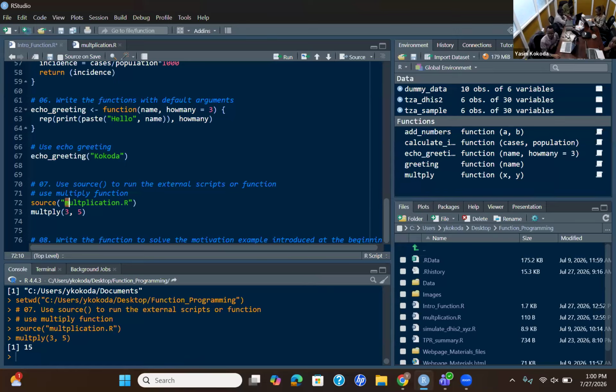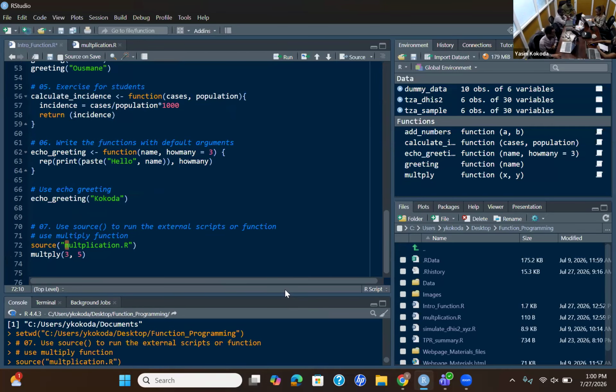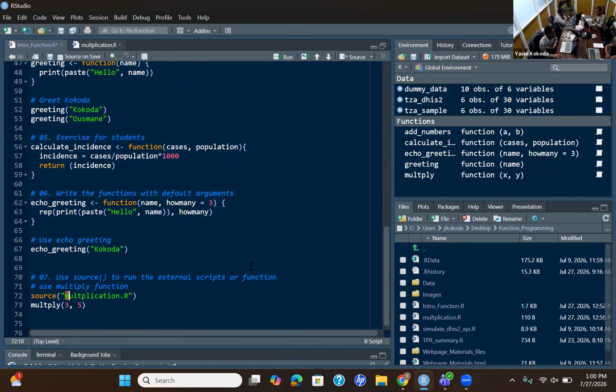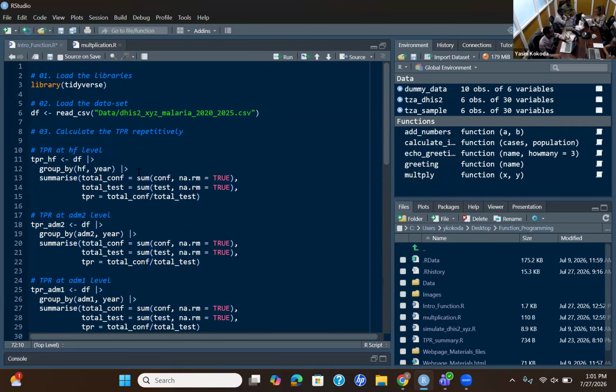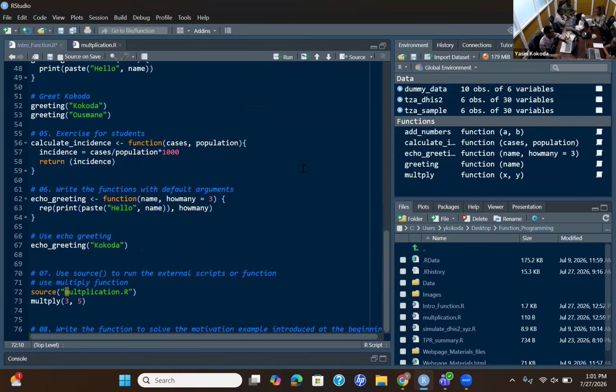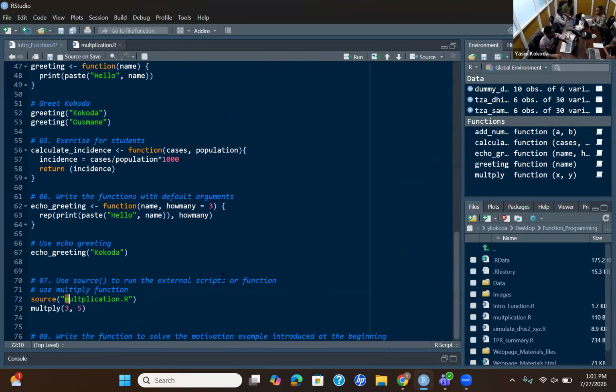So I think we are running out of time and we couldn't manage to get to the final part, which was to now write the function which is taking care of the summaries we introduced at the beginning. So we can get that as a homework assignment. Yeah, so that is going to be your homework.